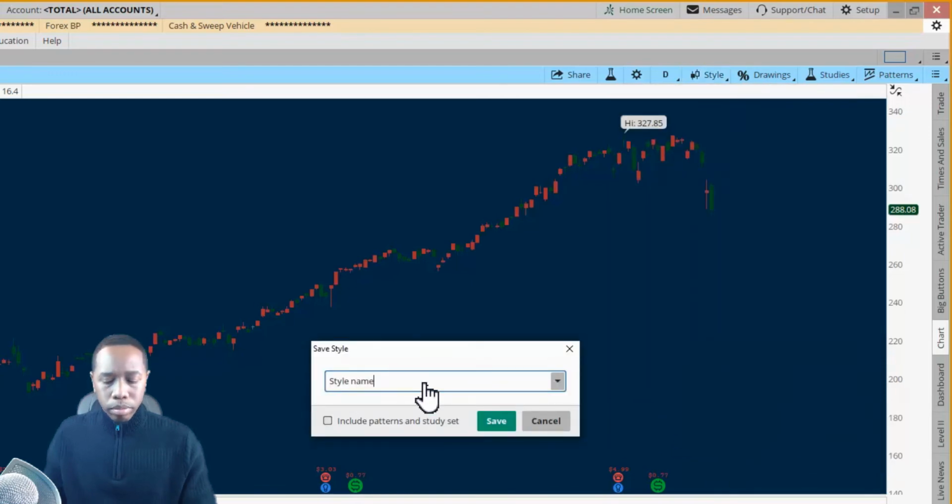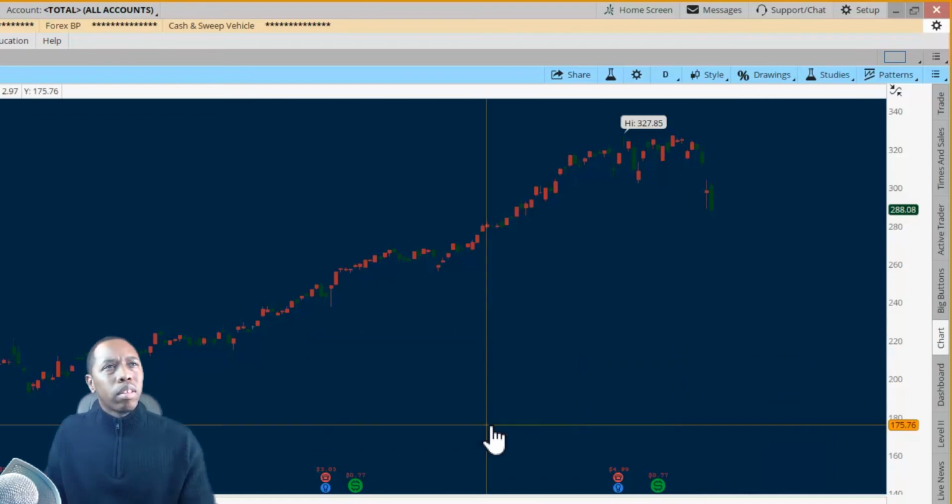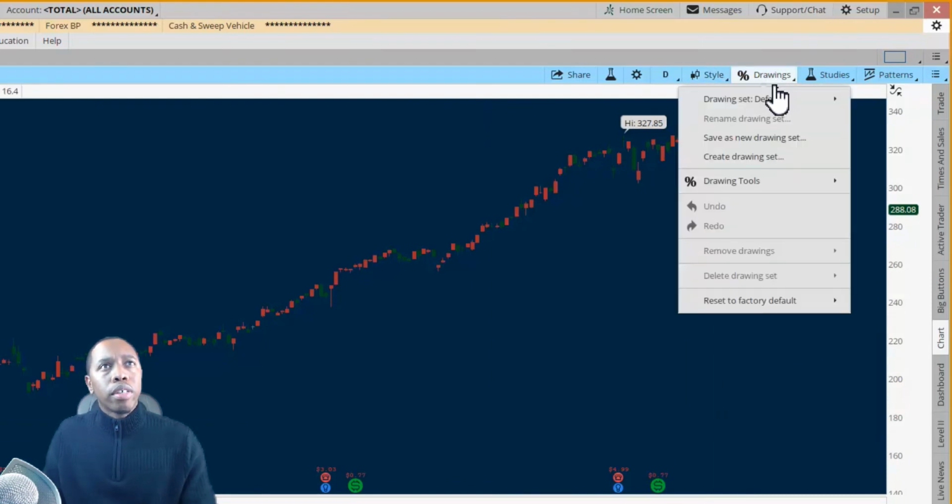And you can give it a name. Okay. Give it the Wall Street Jack Boys setup. I'm going to just call it the demo. All right. And from there, you have drawings.